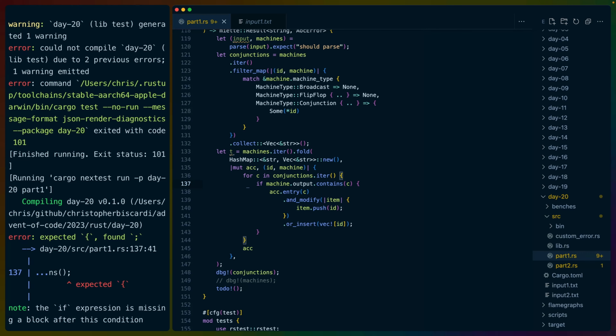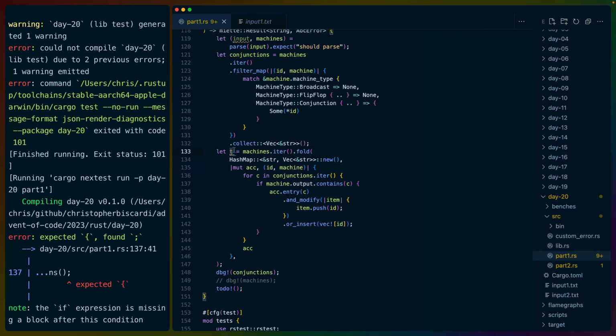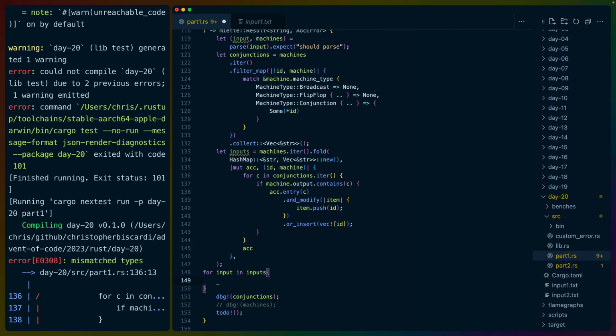So basically, if the machine output that we're going over contains the conjunction that we're looking for, then that goes into a hash map. If it already has an entry in the hash map, we push that ID in. If not, we insert a new vec with that ID. And then at the end here, we should have a hash map from machine ID to, we'll call this inputs. And then for input and inputs, which is key and value, this is going to be conjunction.